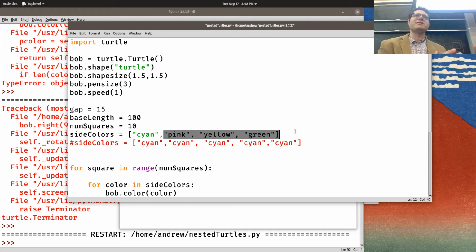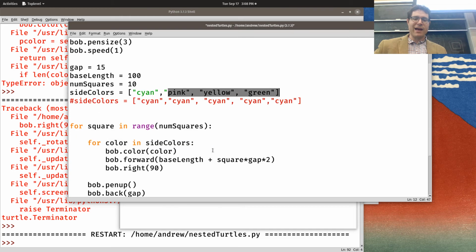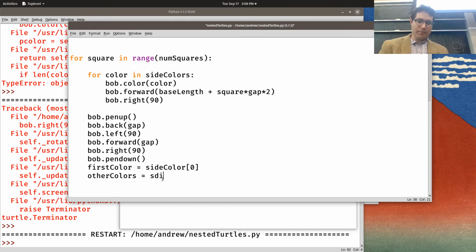I'm going to separate this into two lists, or rather two things. We've got side colors, the first item in there, and then we can do this slice over here: other colors, side colors, 1 through to the end.